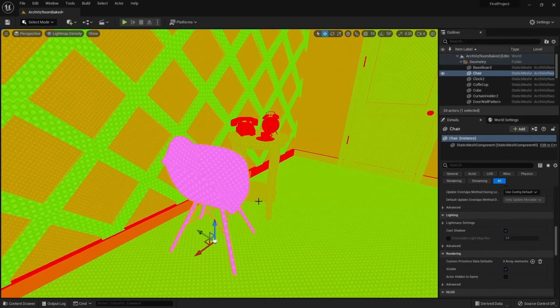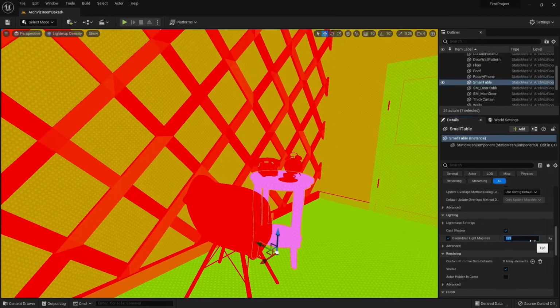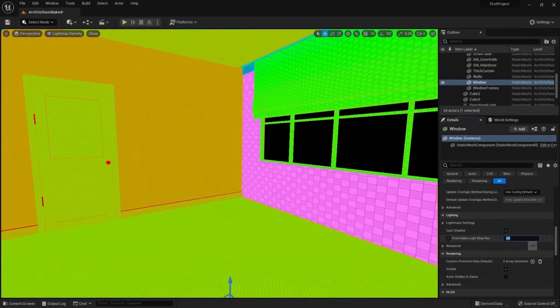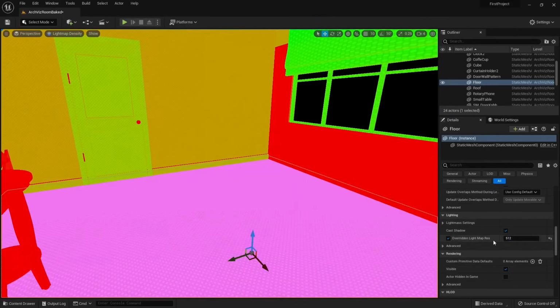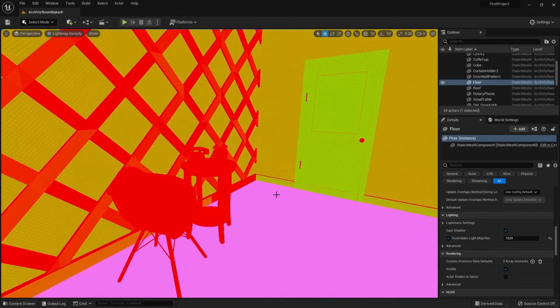The chair is a pretty big deal since it's our focal element. So let's go 256 right there. And for the wall, it's at 256. I'm going to try 512. The table is at 128. Actually, let's make this 512. The wall right here, 512. And the floor, actually, I'm going to increase this to 1024. So I think this looks good.